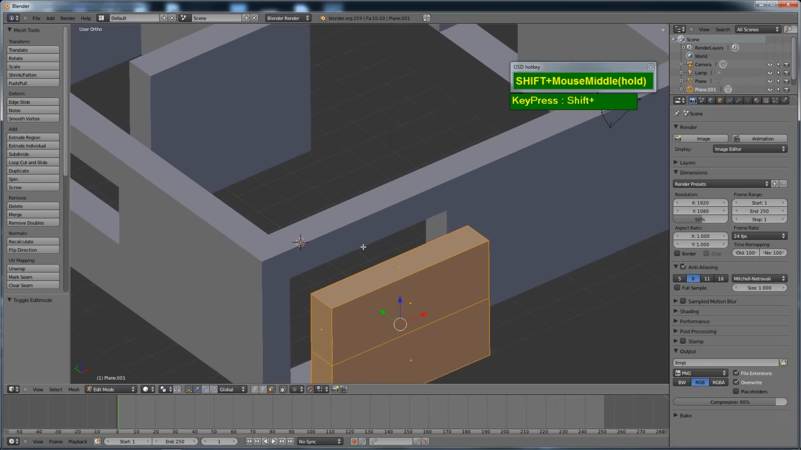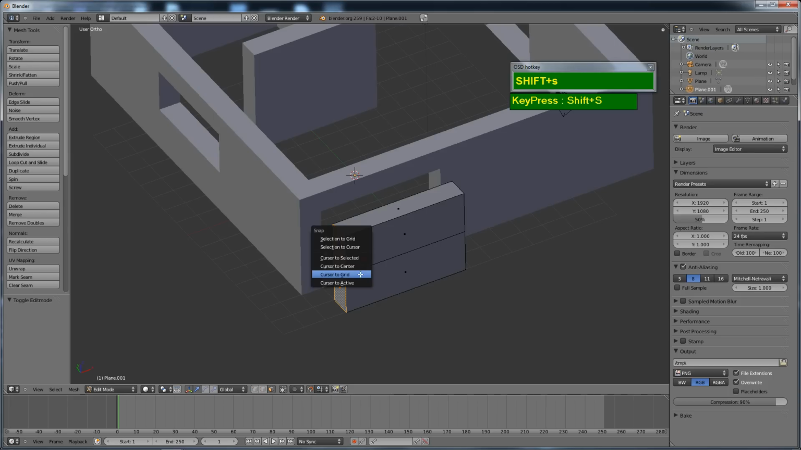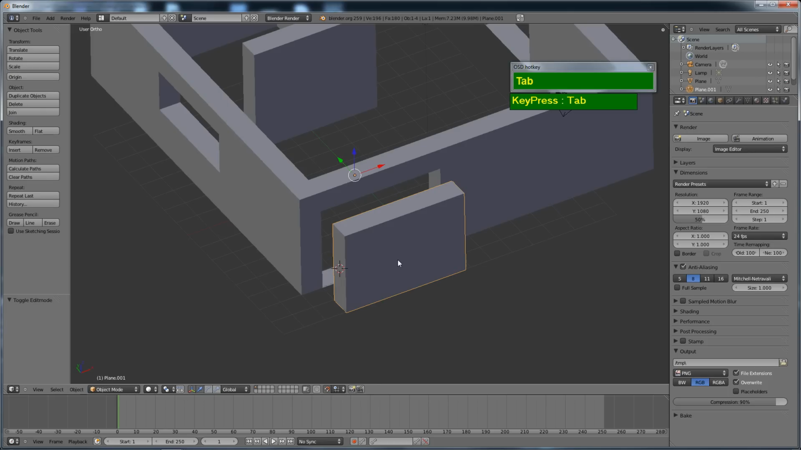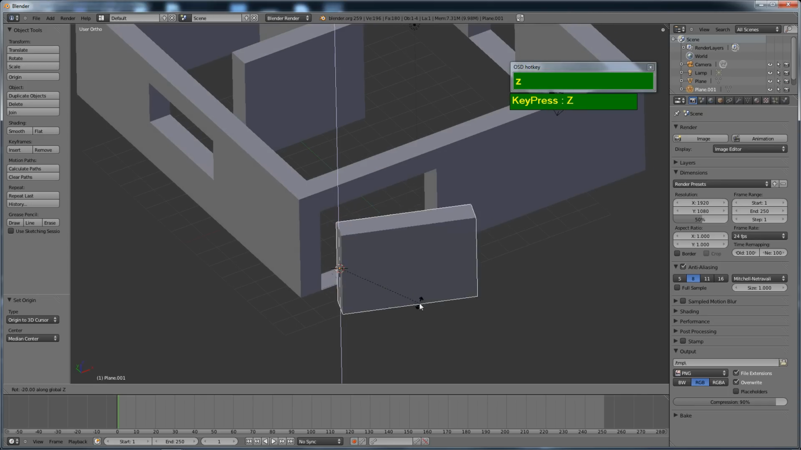Press Tab, and then select these two faces, and then press Shift S, then cursor to selected, so that the cursor is here. Then I'm going to go to object mode. I'm going to press the combination of keys, Control Alt Shift C, and then you say geometry to cursor. All right, or rather, sorry, origin to 3D cursor. Okay, because this is where we want the door to rotate, for example.